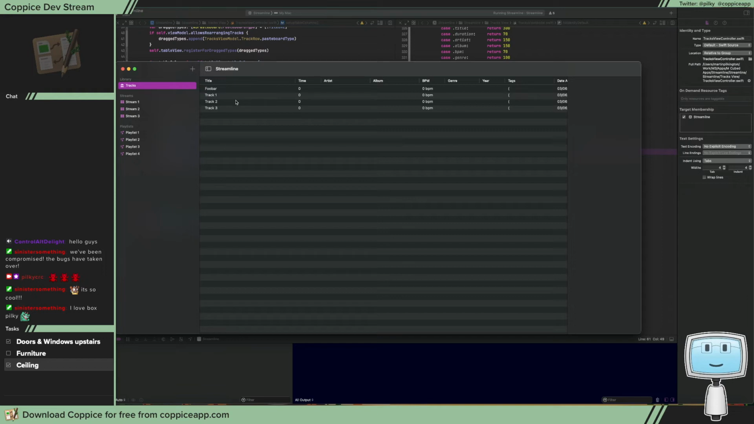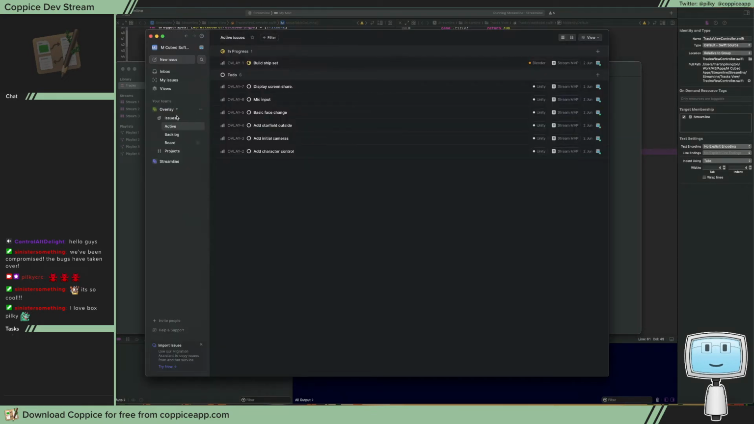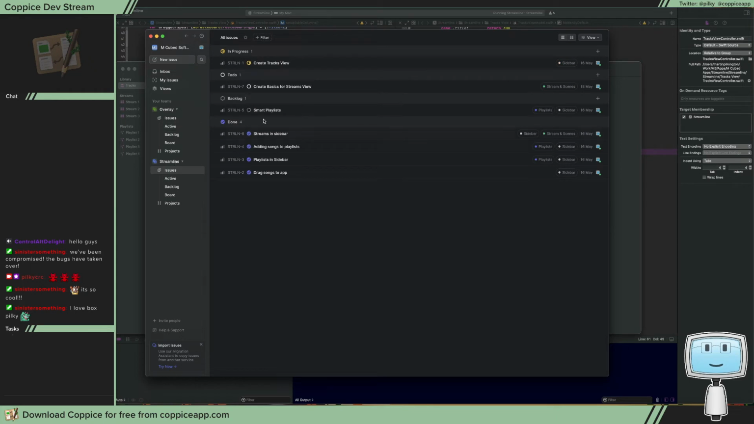I think the next step is going to be persistence. We need to actually start saving all this stuff to disk. So let's, in fact, let's open up our bug tracking. Go to Streamline and the issues.